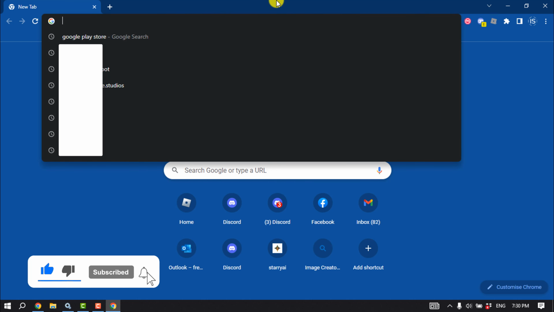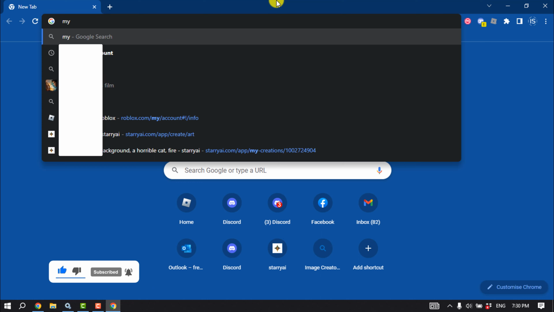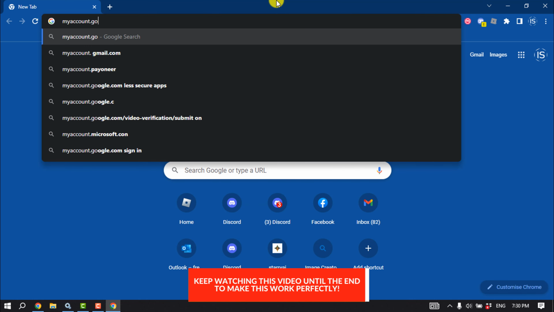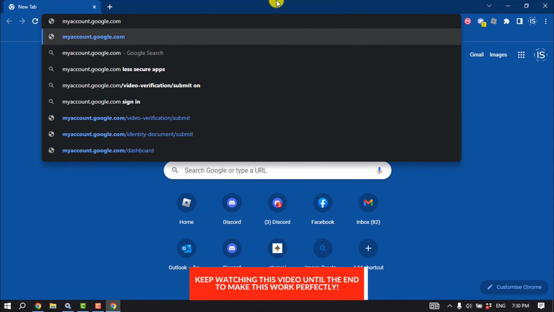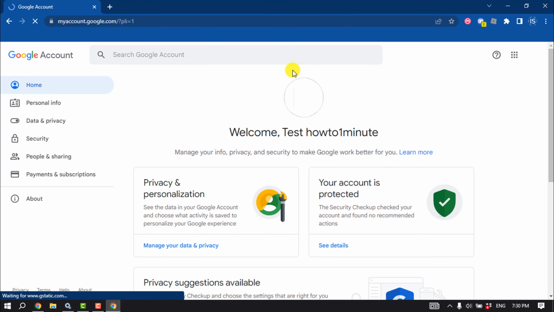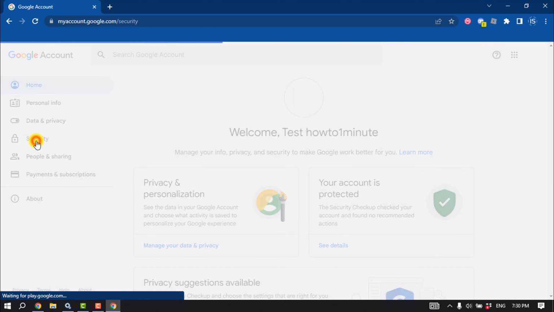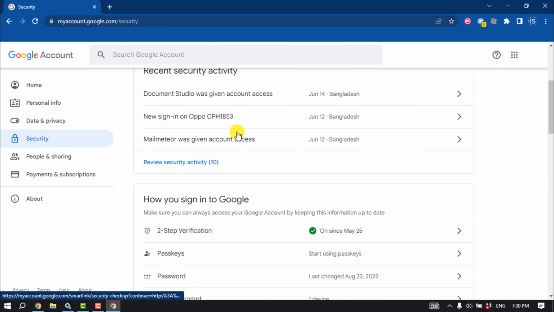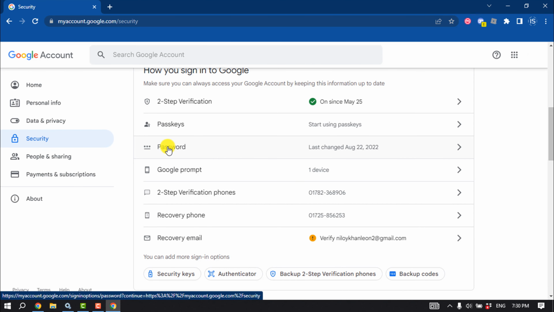Open your browser and type here myaccount.google.com and make sure to sign into your Google account. Then click on security and here click on password.